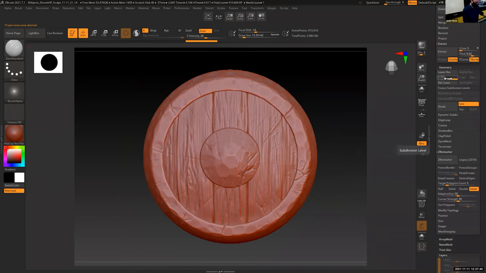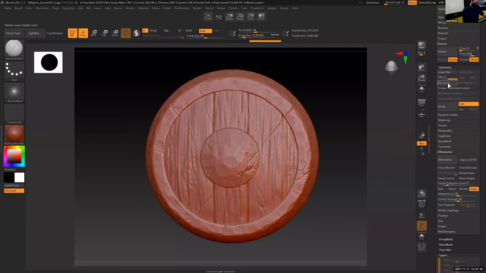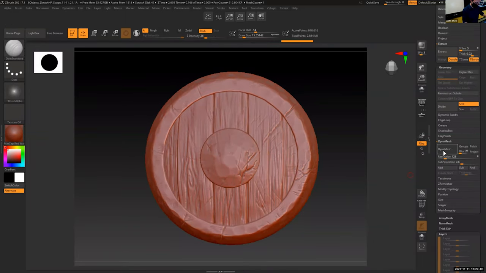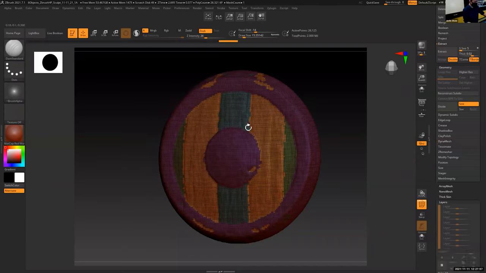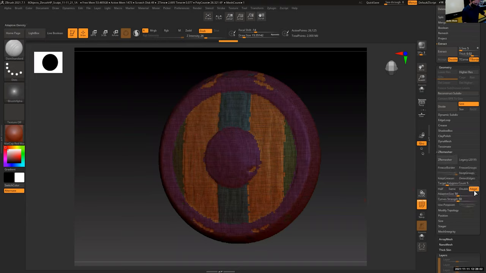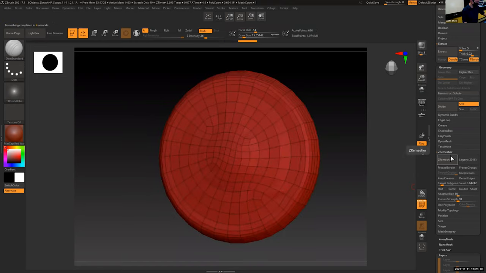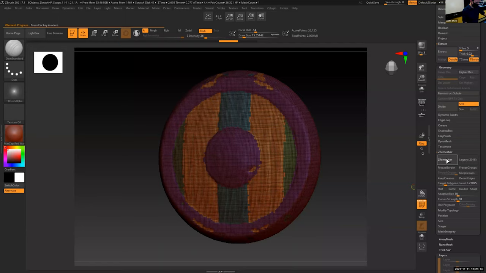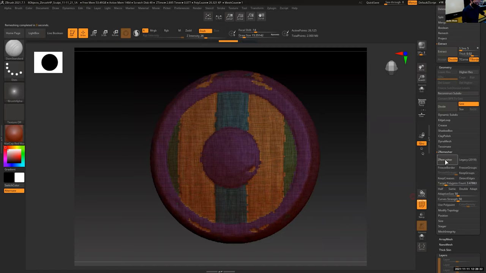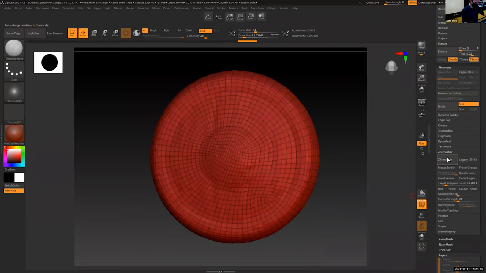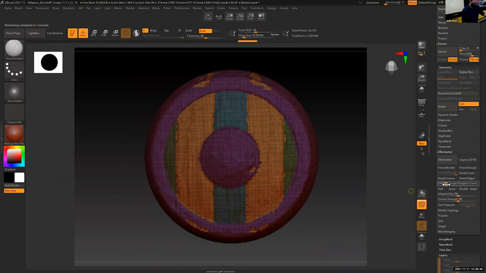So I'm going to go down here. Not bad. I'm going to delete these subdivisions and I'm just going to go to DynaMesh. Now that's too many polygons, but it fused all the pieces together. So now I'm going to go to ZRemesh, and it's going to give me the topology that I want. Not that little. A little more. That's a lot. One second. Man, that's a lot for a shield. One second.